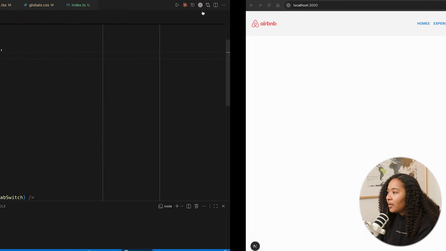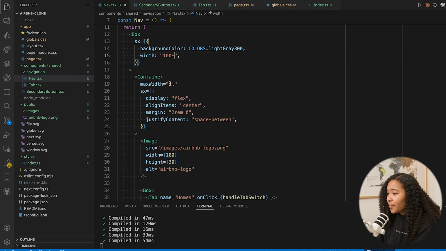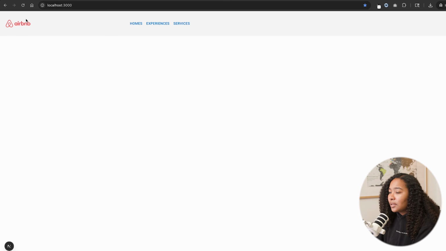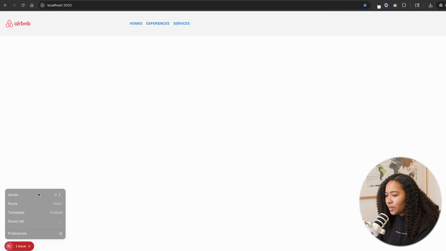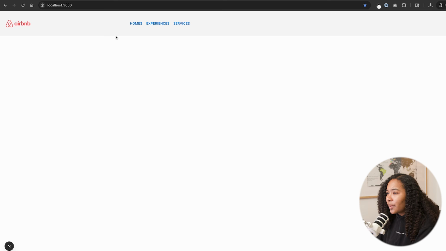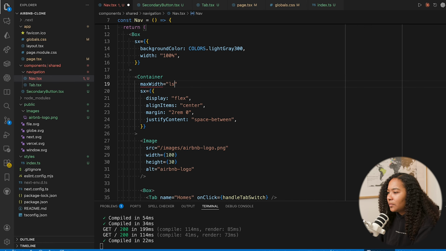I think, is it an XL container we're looking for? Maybe a large container, which would impact the rest of the site. Let's see. That change? Oh, we have an issue. What's our issue? Okay. Large looks okay. It doesn't look any different, actually. If I do small.